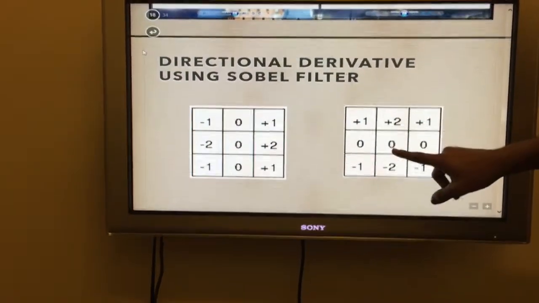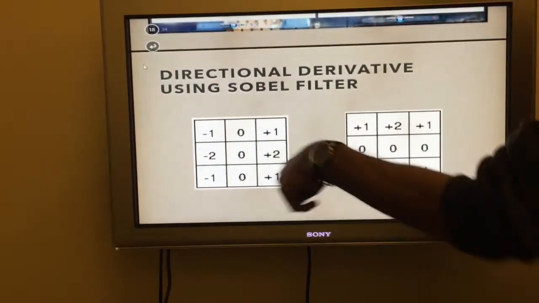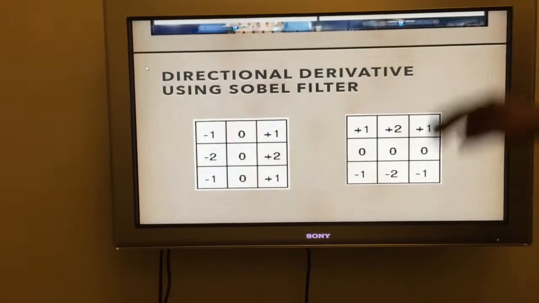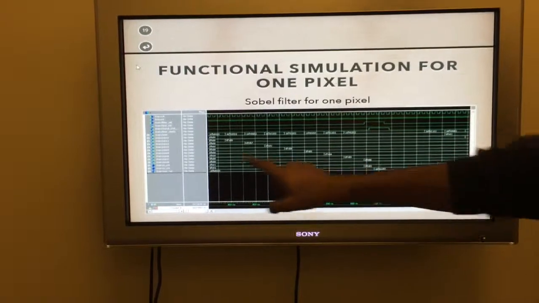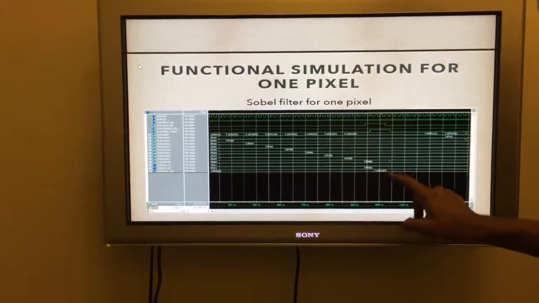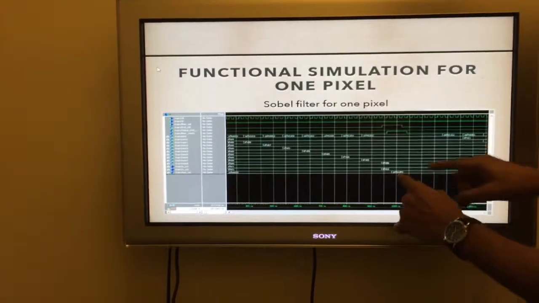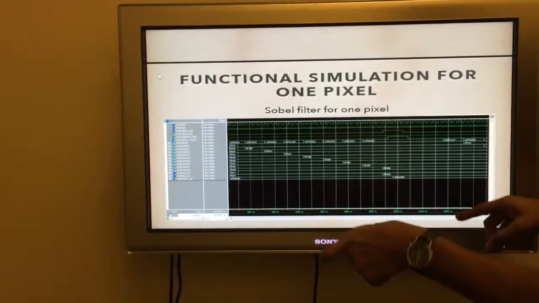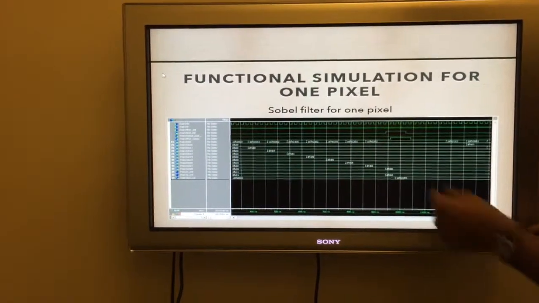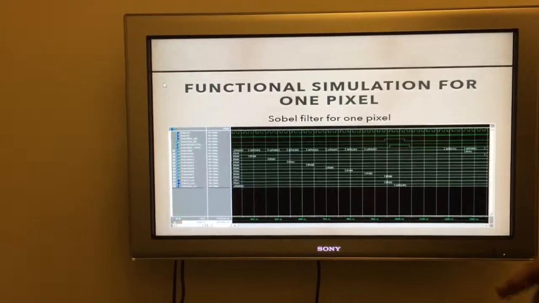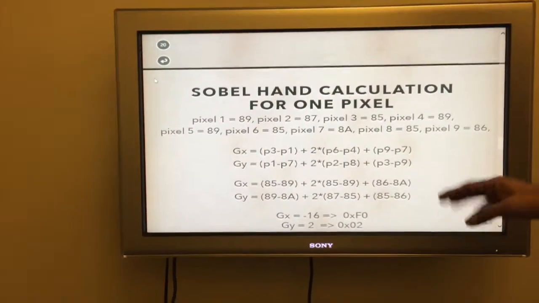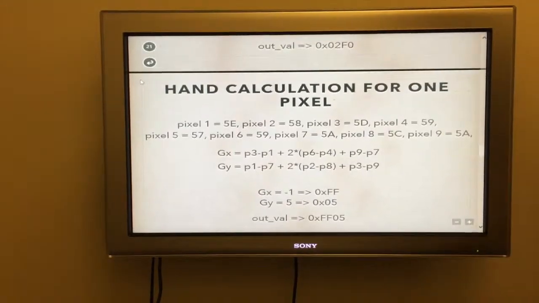So this is the Sobel filter's mask. We apply this mask on the grid, and then we get the output for that. Moving on. So this is the calculation. This is all the values that we read, and this is the output that we get. We concatenate the X gradient and the Y gradient, which is 8 bits and 8 bits, into a 16-bit output value, which is 2F over here. So we show the hand calculation for output values, and then moving on.